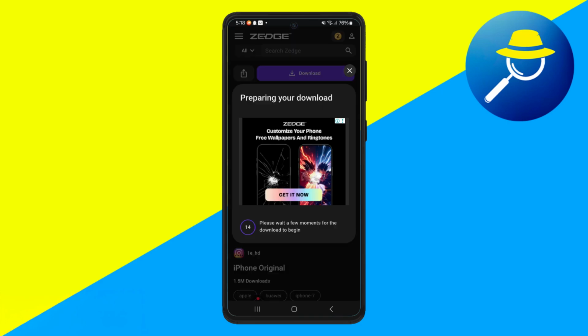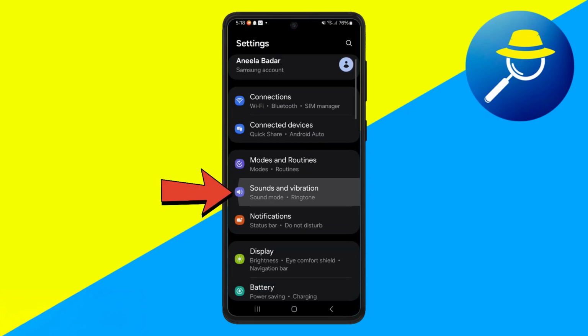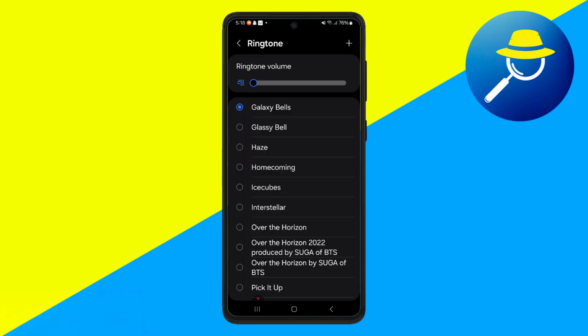The file will download within a few seconds. After the download is complete, open the Settings app on your Android phone. Scroll down and tap on the Sounds and Vibration option. Next, select Ringtone. Here you will see the list of tones already available on your phone.